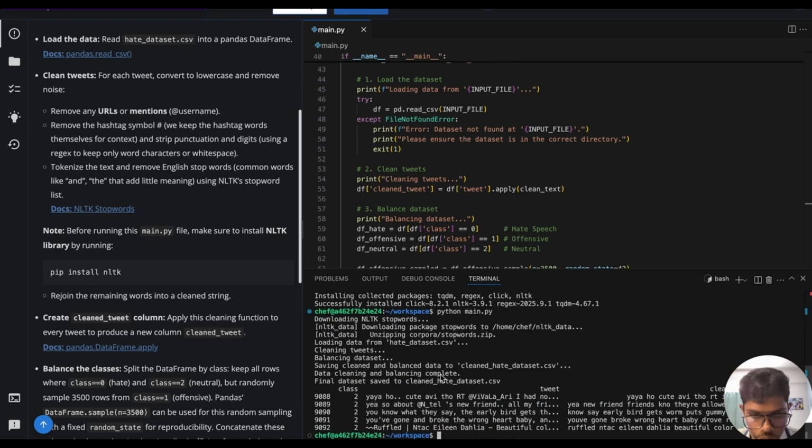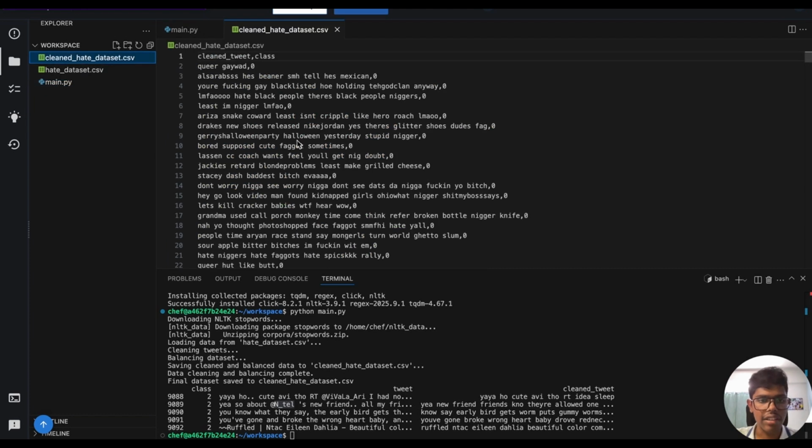Okay, so you can see the dataset is saved to clean hate dataset.csv. Here, for class 2, we have the original tweet, and now it is the clean tweet. The original had a lot of extra content, and now it has removed all the unnecessary words. Here you can see the username is removed, and it only keeps whatever we have kept. Now you can see in the directory we have the clean hate dataset, which is the clean dataset with the class in the last column.